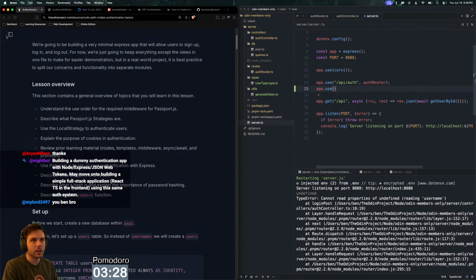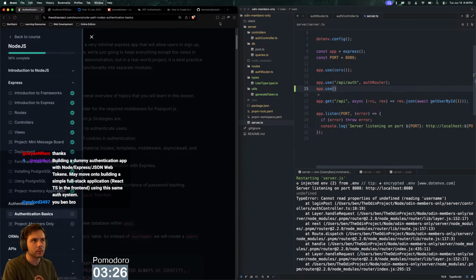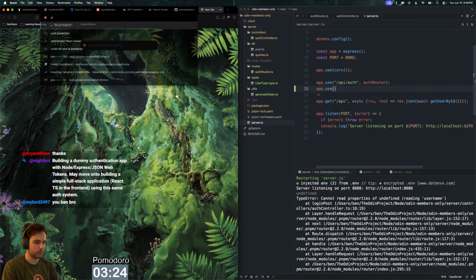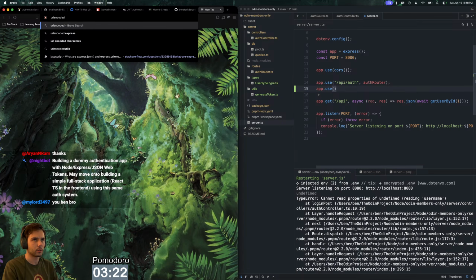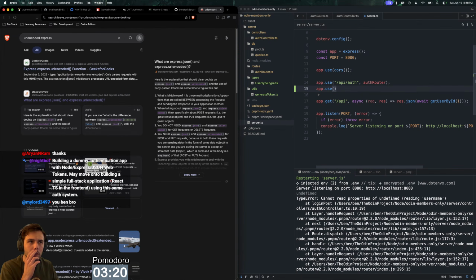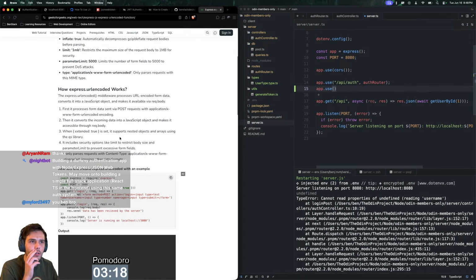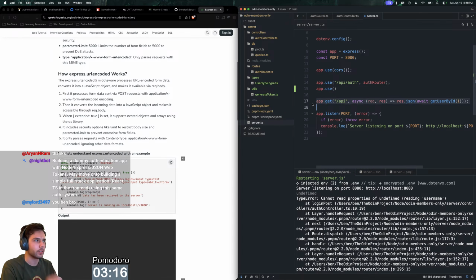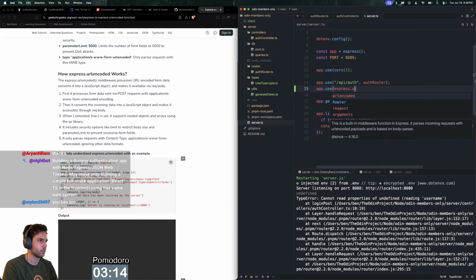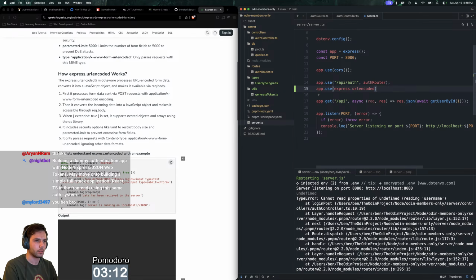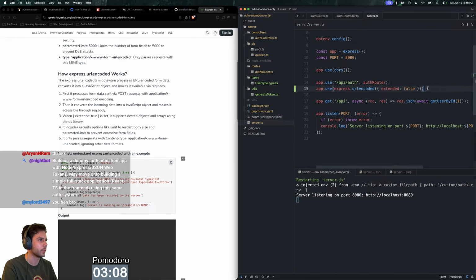Forget what that was again. app.use express.urlencoded. I think it was false for extended, right? So now this should work, maybe.